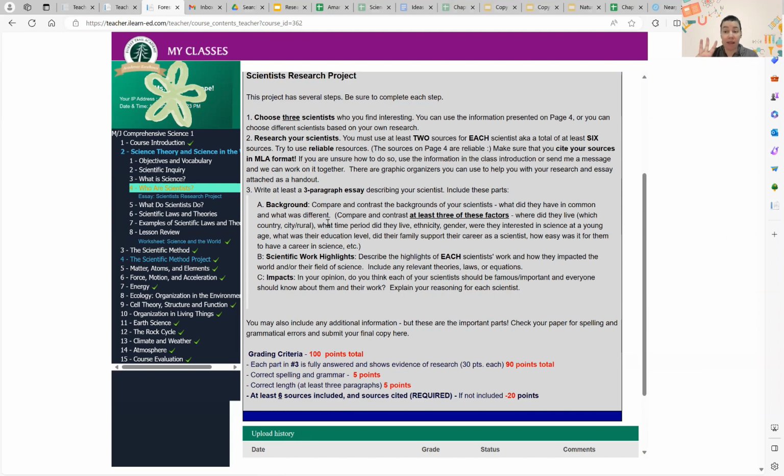There are 3 main things you're going to look at. The first one is you're going to compare and contrast. What did your scientists have in common? What was different? You're going to look at their background, and you can pick any 3 things in their background to look at. Where did they live? When did they live? Ethnicity, gender. What were their interests?